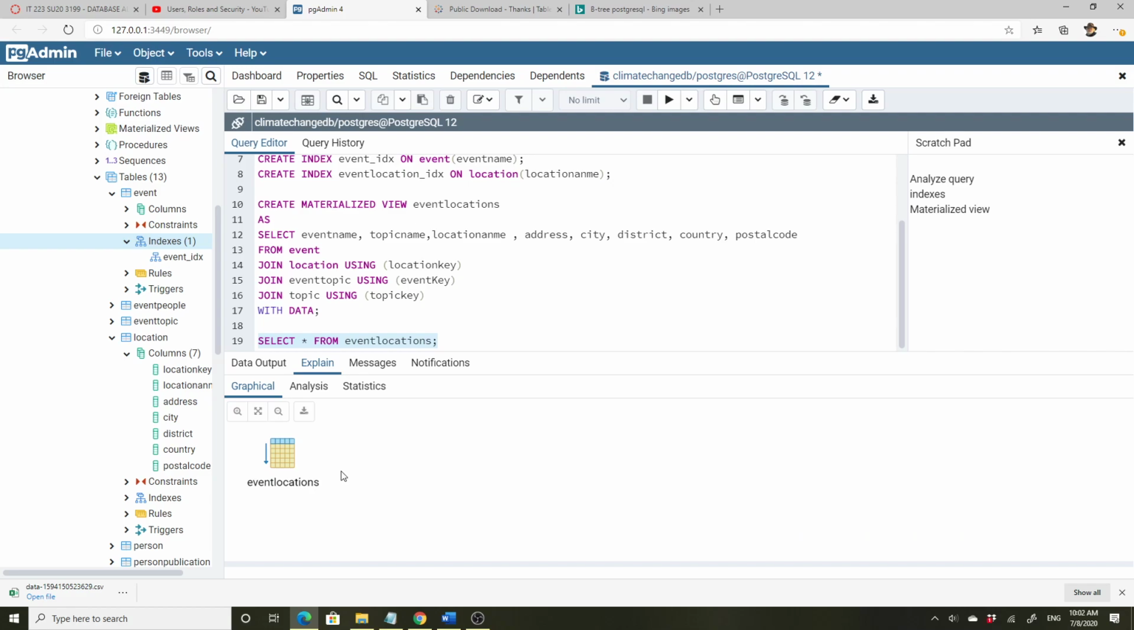So that's another strategy. Now the bad part of this strategy, as I've said, is that when you do this materialized view with data, the data is not live. You have to refresh it in order for the data to be live.